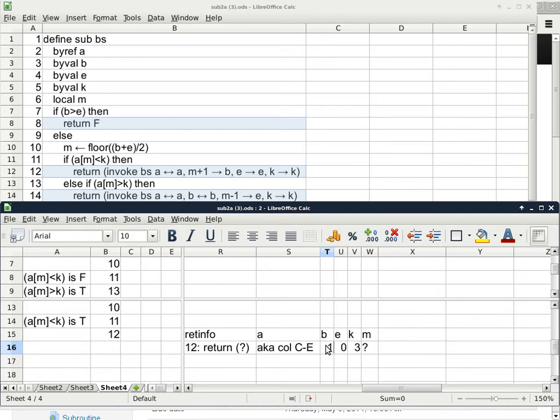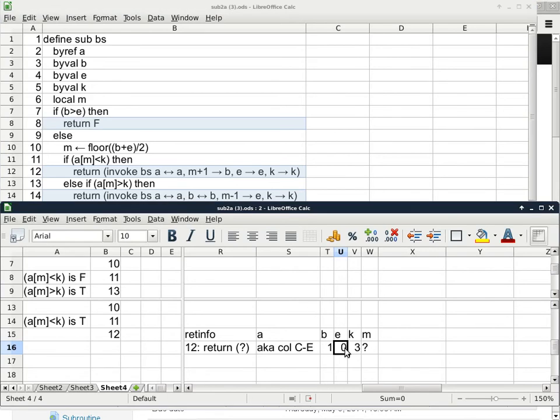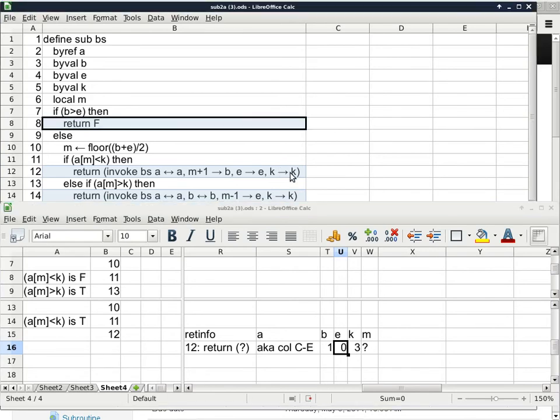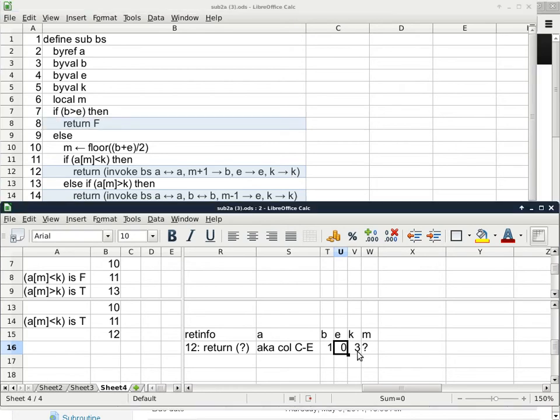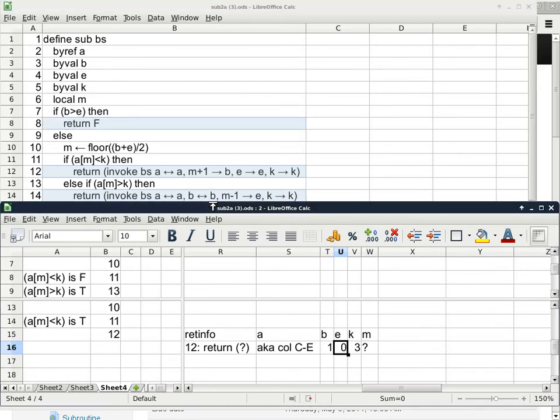So B this time should have a value of 1 as a parameter. I just passed E along, so E can still have the same old value of 0. K is just being passed along as itself, so it still has a value of 3. And M is a local variable, so it always starts with an unknown value. So this invocation gets all its values from the previous one, except for B, because B is getting M plus 1, so I'm not passing B to itself. Does it get its values from the last invocation or the very first? From the previous one. Okay.